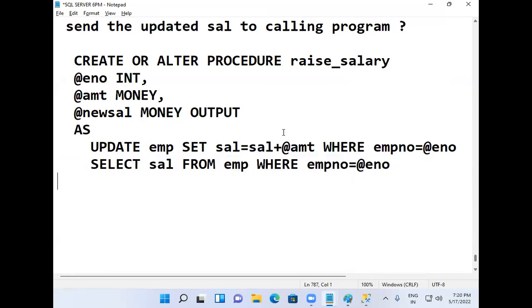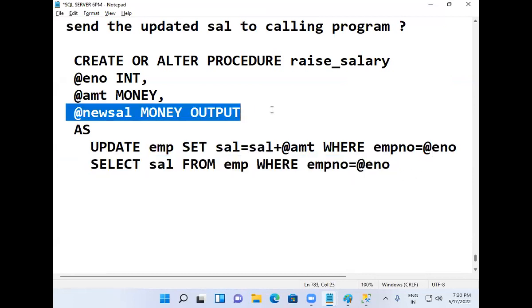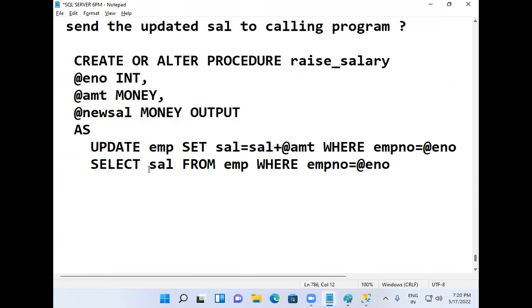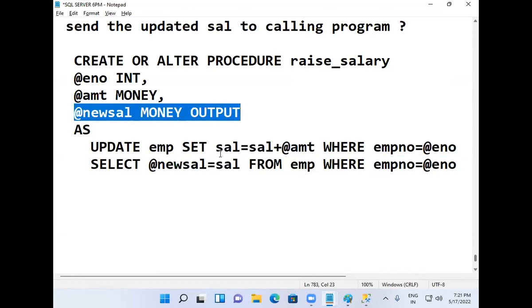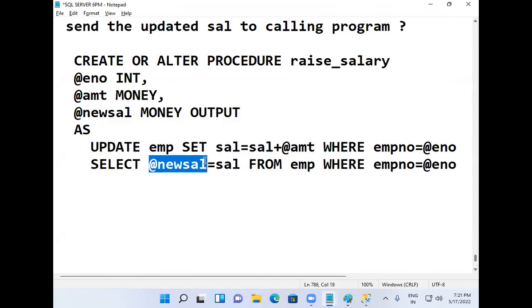So if you want to send the value, you have already taken an out parameter. Assign the value to the out parameter. If you assign the value to the out parameter, that is sent to the front end. So how to assign this value? @newsalary equal to. This query will return the salary, and the salary is assigned to @newsalary, which is the out parameter. Whatever is assigned to the out parameter is sent to the calling program. That is sent to the front end, and the front end will receive the value.